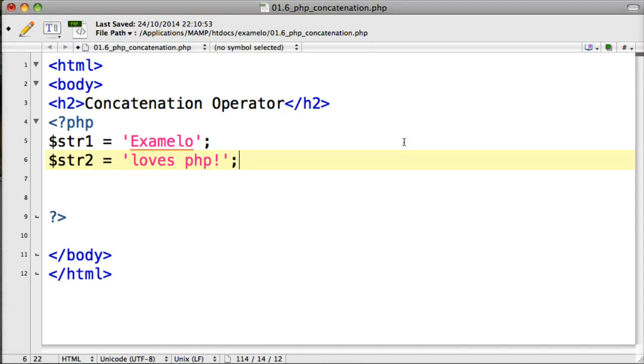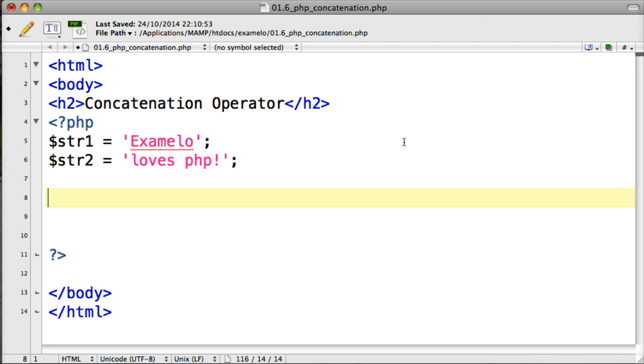Here we're going to talk about the concatenation operator in PHP, so sticking strings together. So we've got two different string variables here, and I've got an assignment statement at each of them, putting Examelo in string 1, loves PHP in the other. Let's see what we can do when we stick these strings together.